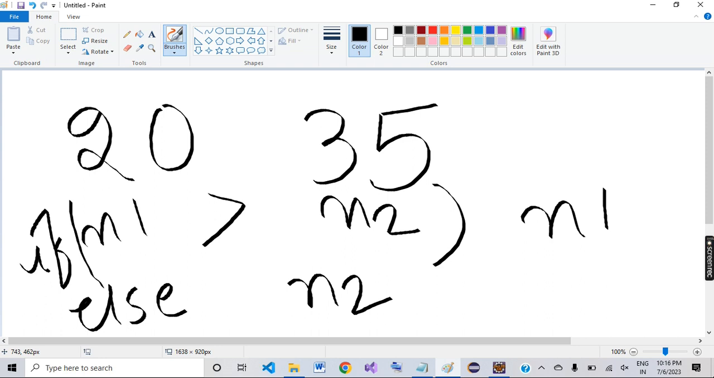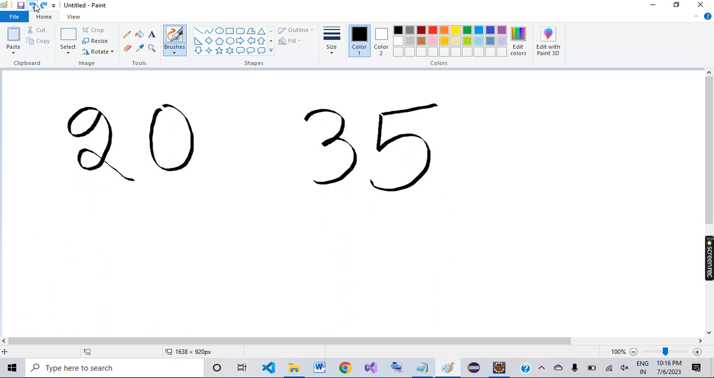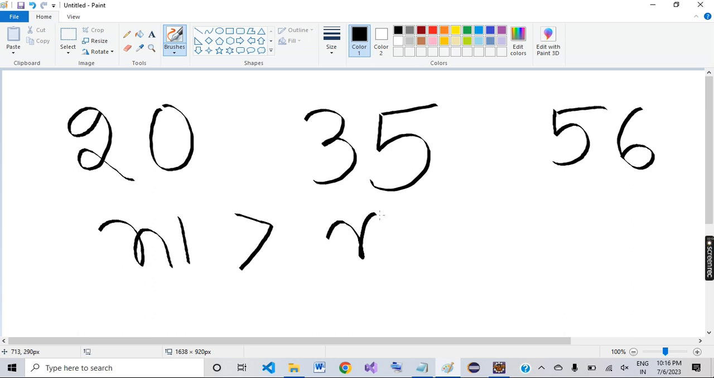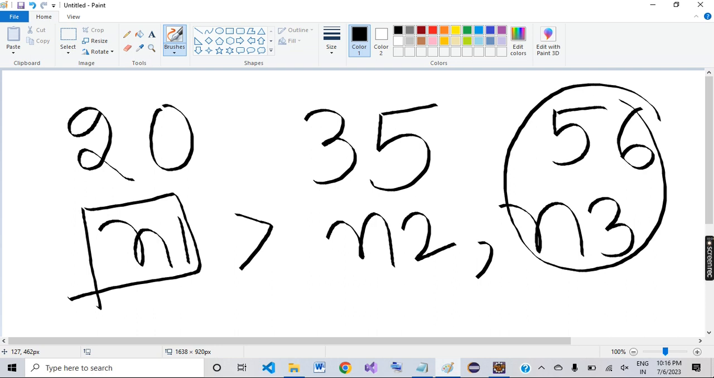So this was relatively easy, but here comes another problem for us. There comes another number, let's say 56. Now the problem here is not only that n1 should be greater than n2, but it also needs to be greater than n3, which is 56. Not only n1 should be greater than n2, but n1 should also be greater than n3. Then only you can say that our n1 is the greatest, right?